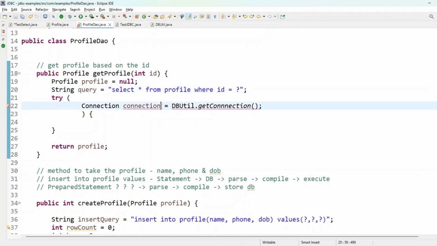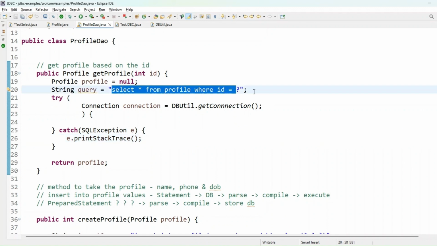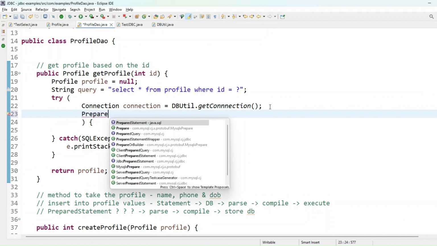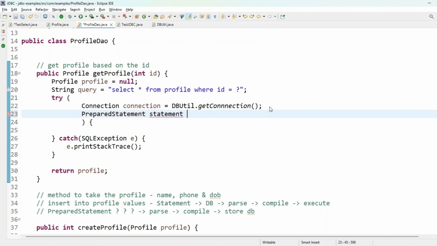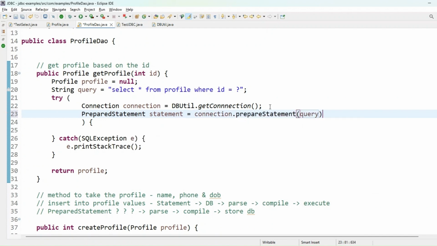and then, why is this throwing error? Yeah, we need to use a catch block. Let me use SQLException, and we will print the exception messages. Then we need to set the value to the ID. So for that we need a prepared statement. Let me use PreparedStatement. Statement equals connection.prepareStatement, and we will pass the query.